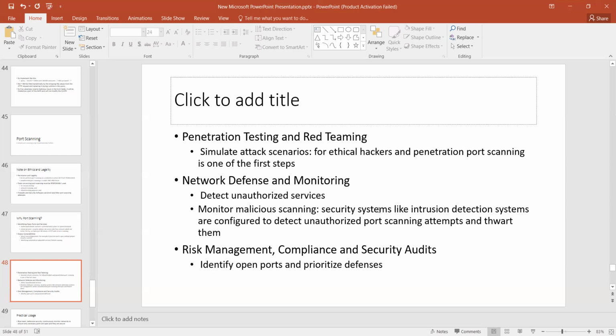There are different security systems like intrusion detection systems, which are essential for detection activities on your network or on your systems. And these security systems, these IDS, can be configured to detect any unauthorized attempt at port scanning as well, right? And if they are detected, they can be configured to thwart those different types of activities.